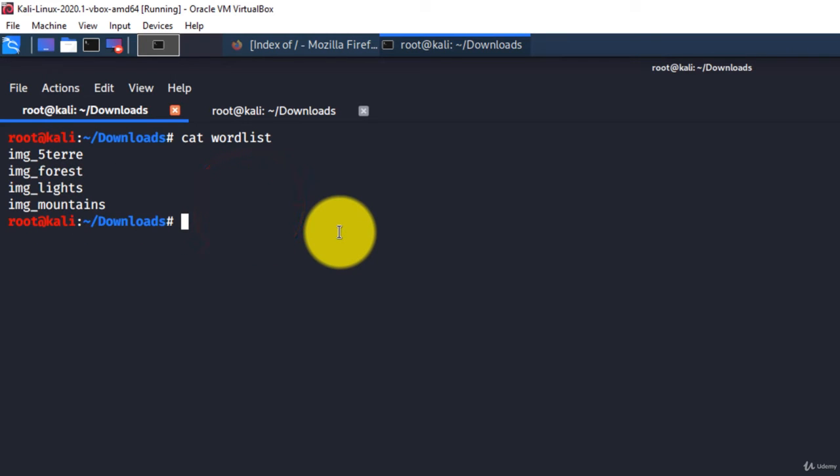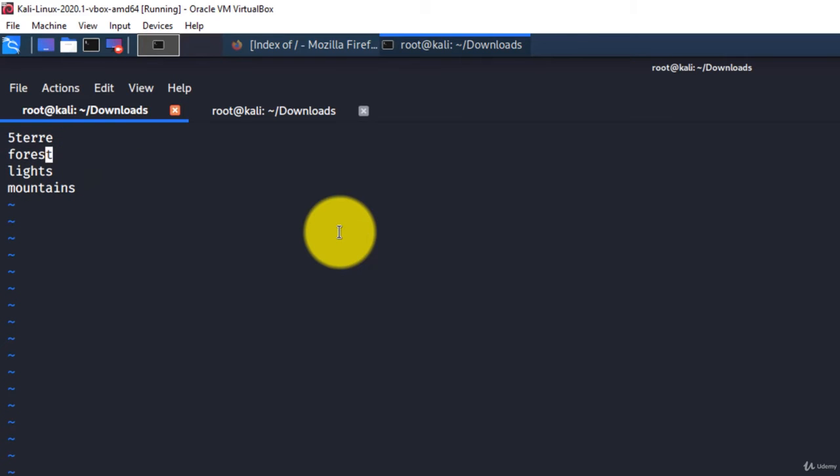So just quickly pipe that to sed. I'm going to remove img underscore. I'm going to put that in a new file called wordlist2. So I'm just going to open wordlist2. And I'm going to add a couple words at the top here. I'm just going to add broken and gallery. And we're going to use this word list with RSMangler.